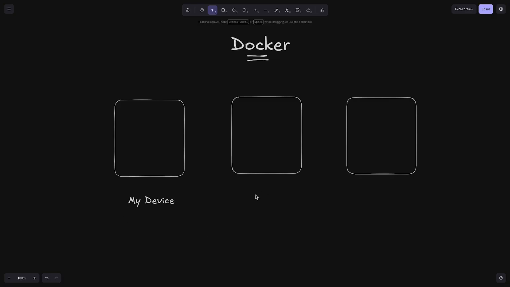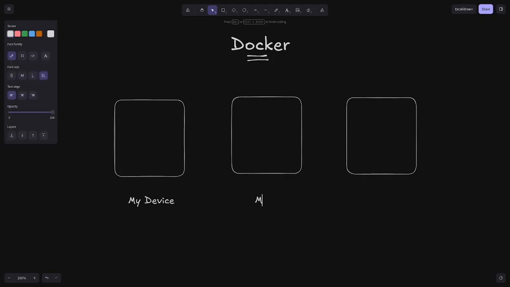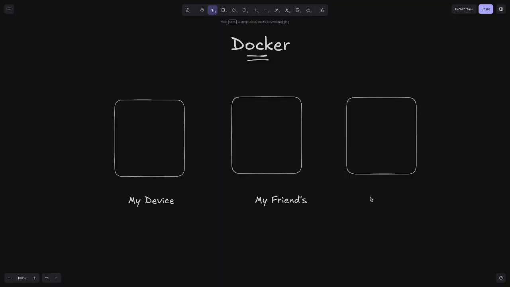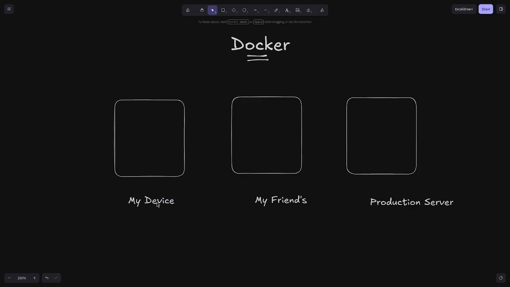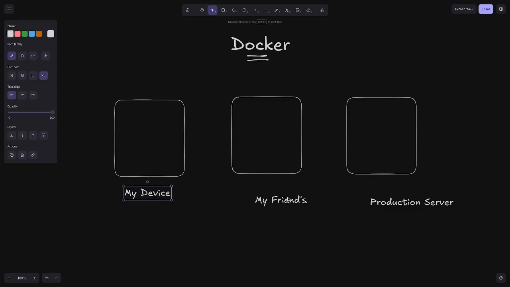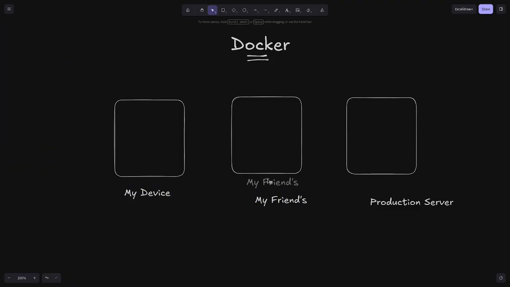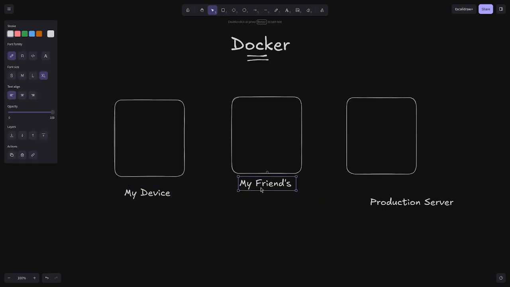So basically, let's say this is my device, this is my friend's device, and this is our production server. So this is my PC, this is my friend's, and yeah, this is the production server.